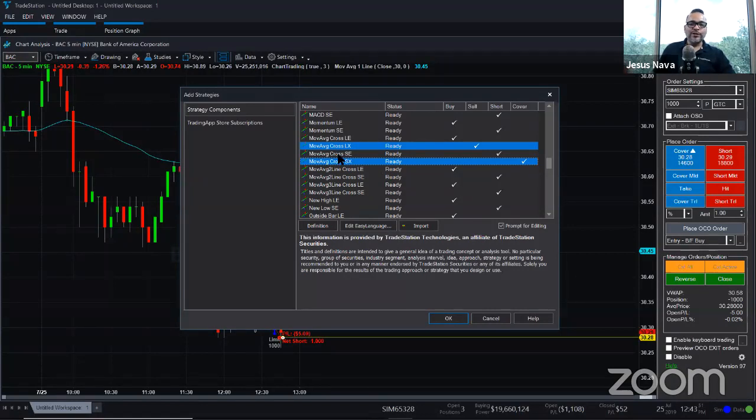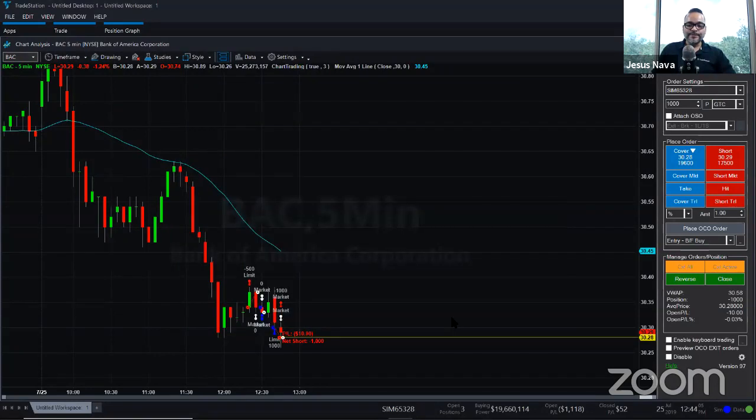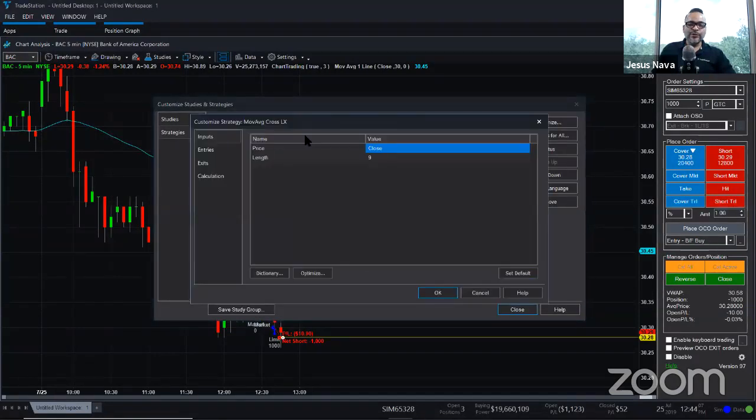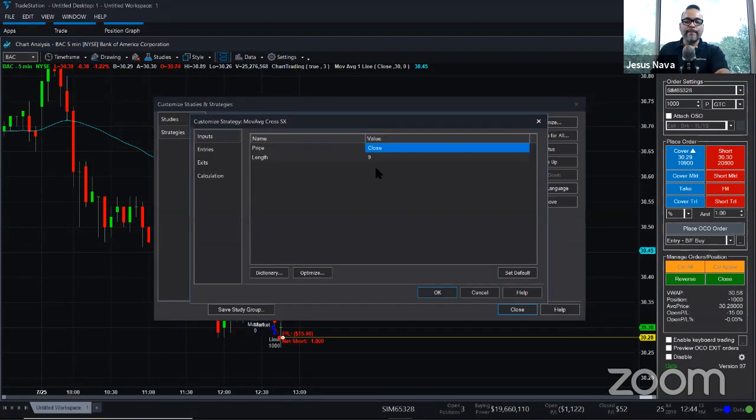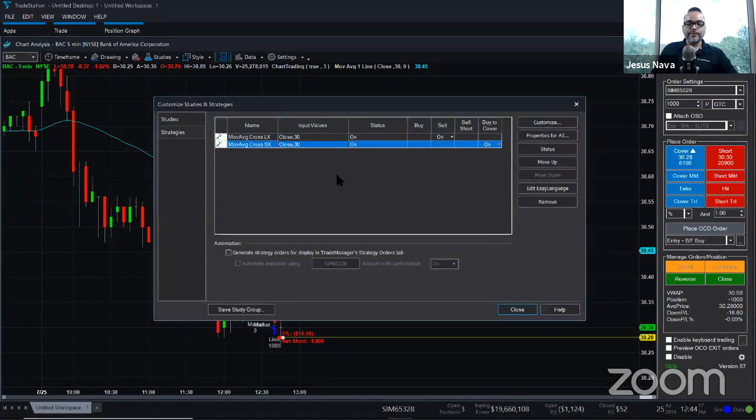A lot of the strategy components right here in TradeStation have these letters letting you know what they're used for. LX, long exit. SX, short exit. LE, it's a long entry. And SE is a short entry. So I'm going to put those in. I have to change those to 30 because it'll match my moving average that I put on the chart. 30 bars and 30 bars.